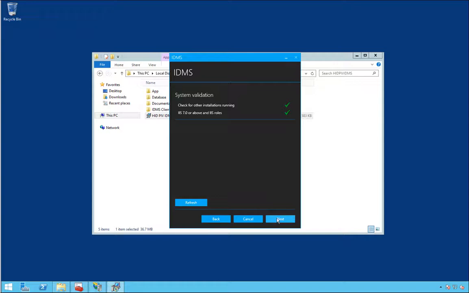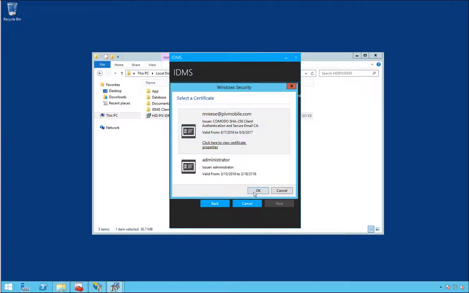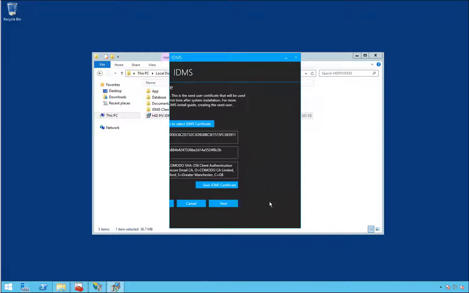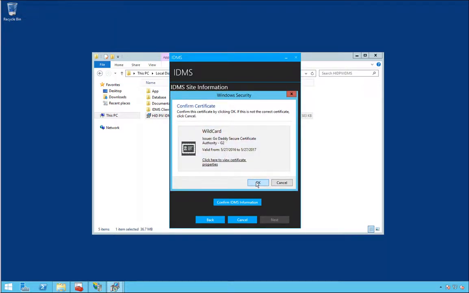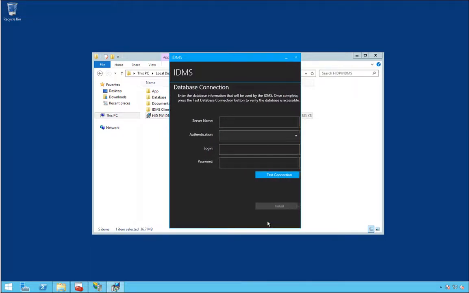Next, we'll run some validations to make sure our IIS was set up properly. And then here we'll select our IDMS client certificate. Press save and then press next. Here, this will be your IDMS site information. This is the DNS name of where you will be installing your IDMS server. It's important that the SSL certificate have the same DNS name in it to prevent any name mismatches. After that, you'll select the SSL certificate and then confirm the information and press next.